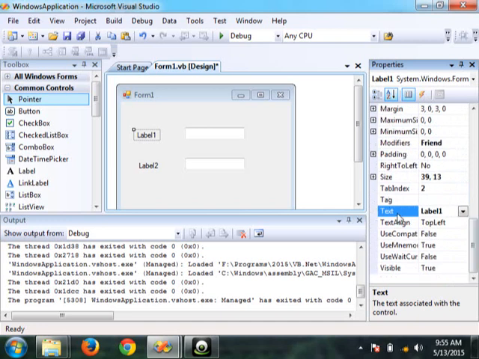Every control has got an important property for that particular control. For a label, Text is a very important property. Why? See, I double click on this one and it is written Label 1 over here. I delete this and let's say I enter something like this: please enter the number to reverse. So I press this. Now see, this is the label which has changed.